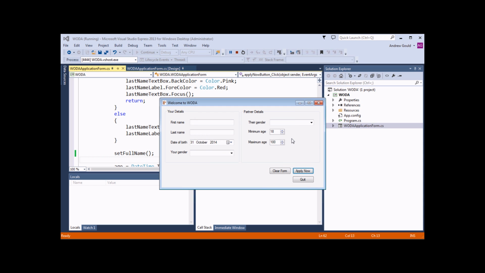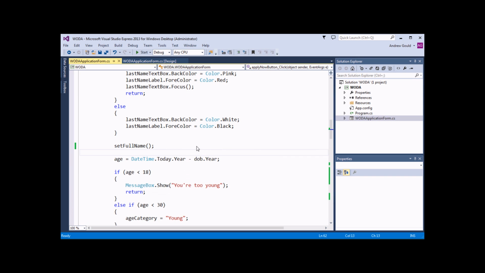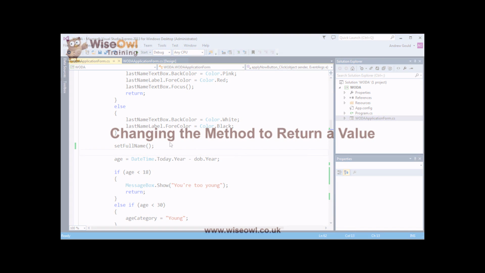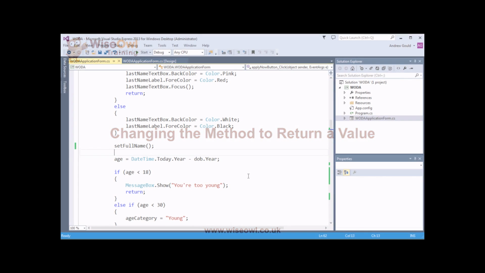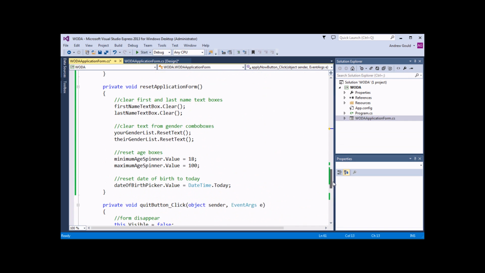So although the technique works, it is a little bit clunky. It's not particularly elegant code to do this particular sort of thing. What I prefer to do is write a method which returns the full name rather than just sets the value of a public variable. So what I'm going to do is remove this call to the SetFullName method altogether, and then I'm going to return to the definition of that method and modify it in some way.